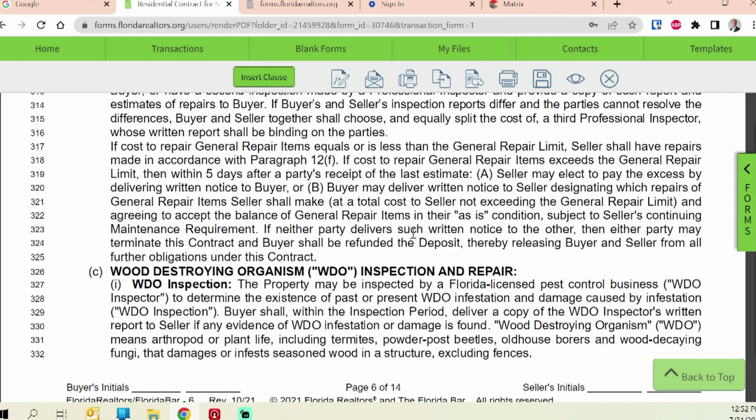However, if neither party delivers such written notice to the other, so the seller doesn't write you, the buyer, saying they're willing to pay the excess, and you, the buyer, don't write the seller and say, hey, I only want you to fix this, this, and this, and not the other things. If neither party does that, then either party may terminate this contract. All right, and what happens to the deposit? All right, read on. And buyer shall be refunded the deposit, thereby releasing buyer and seller from all further obligations under this contract.